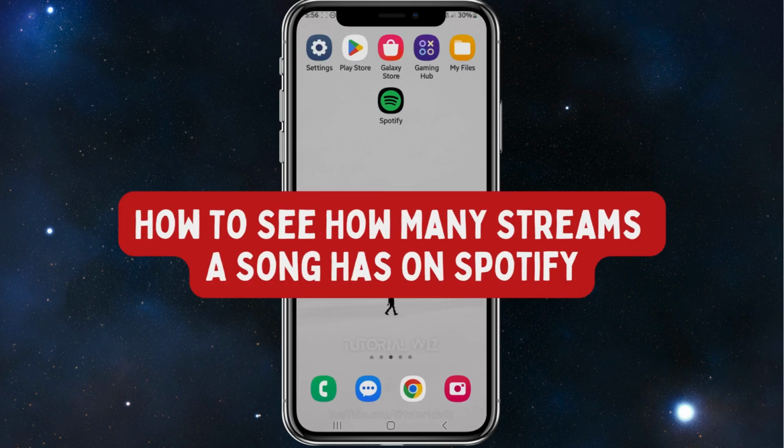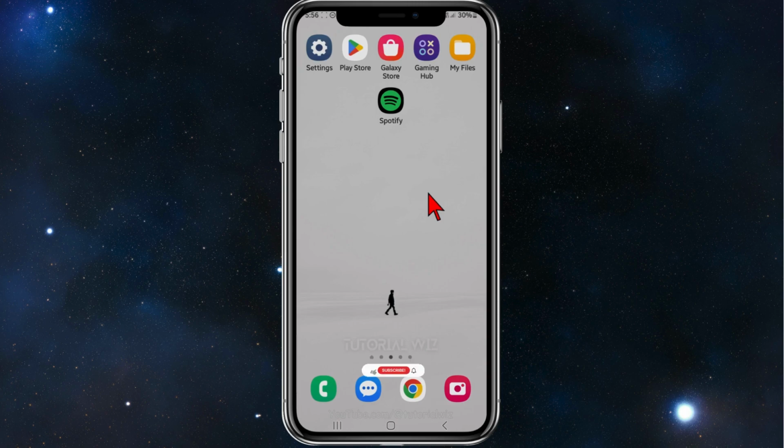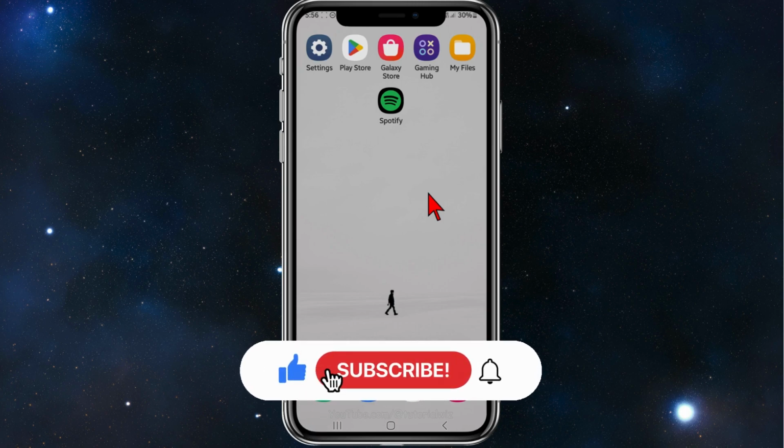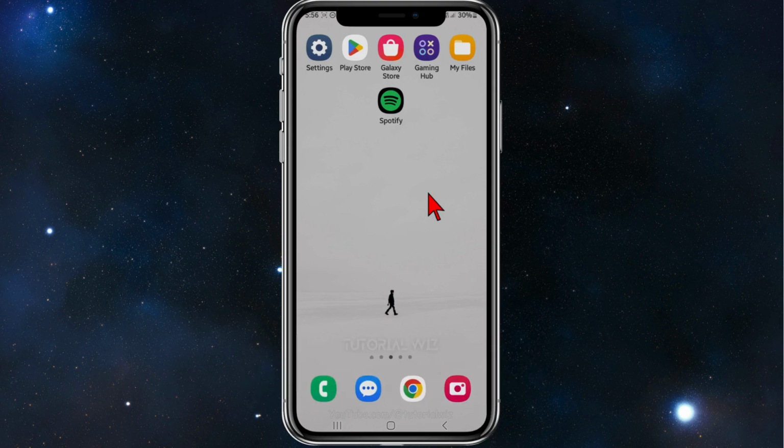In this quick tutorial, I'll share how to see how many streams a song has on Spotify. Please make sure to watch this video to the very end to avoid missing any vital information and making any mistakes in this process. In saying that, let's dive in. This tutorial works for both Android and iOS users, so follow along.